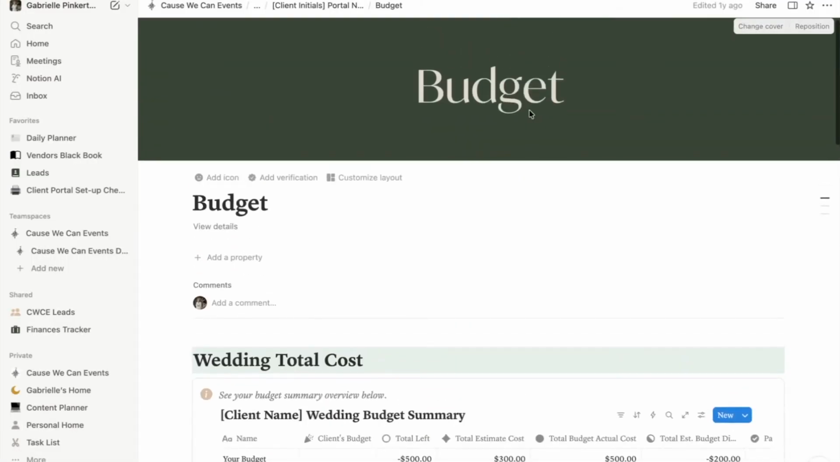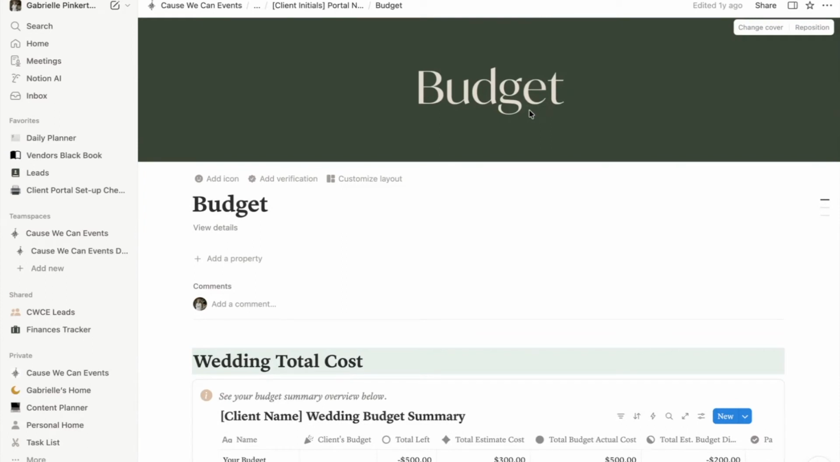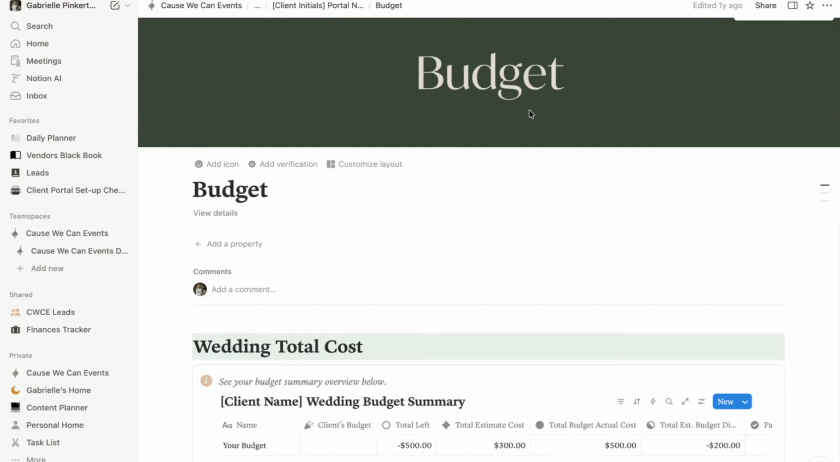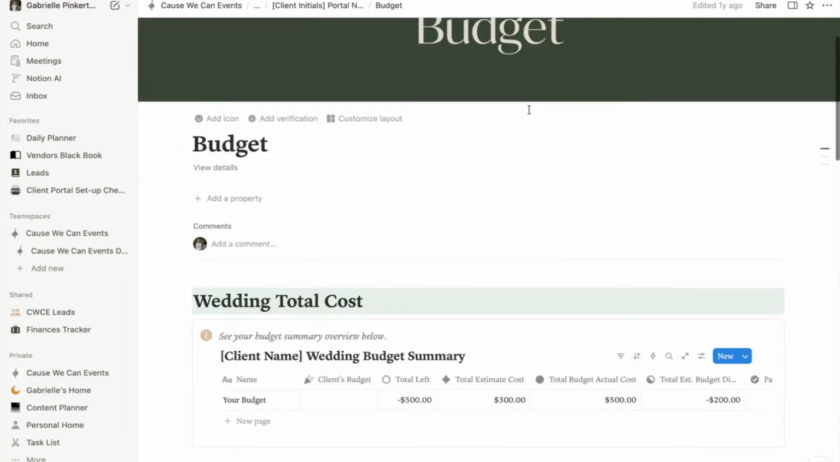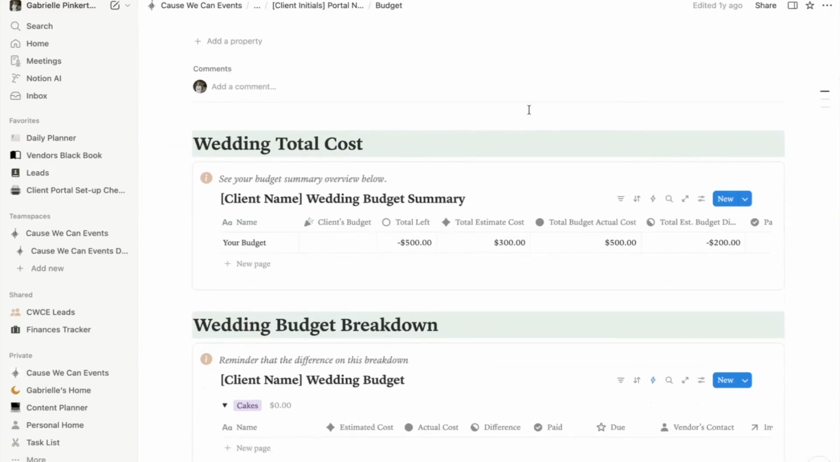Okay, I'm going to show you the budget tab in a template portal because I don't want to share personal information about my clients. So basically our budget tab, this is where I felt like it was a huge learning curve at first, but it's much clearer to me now.